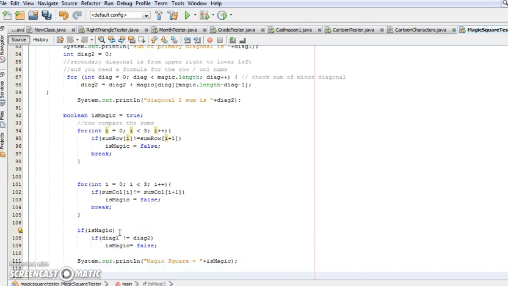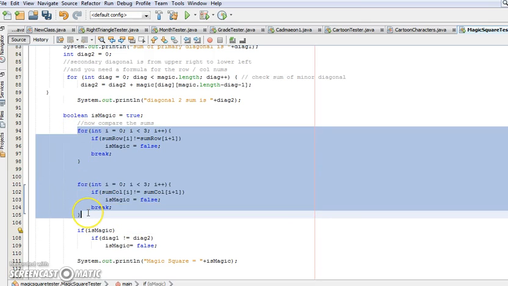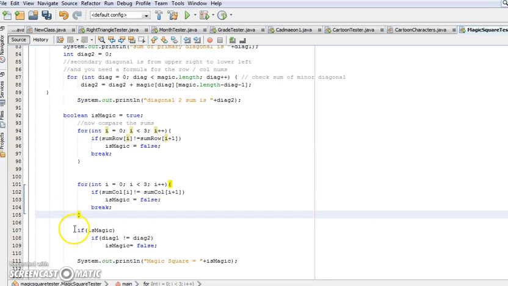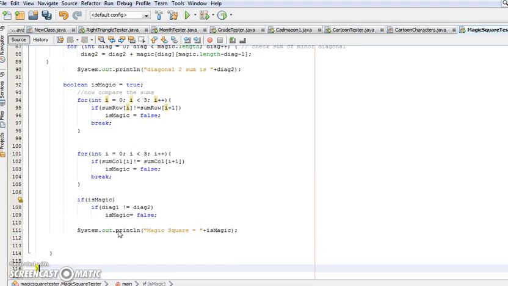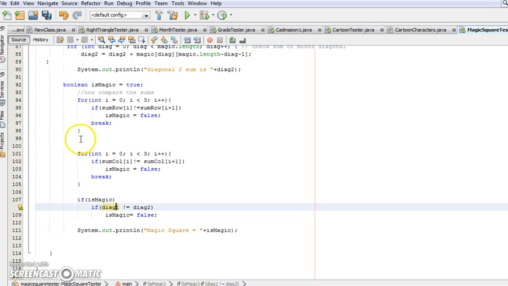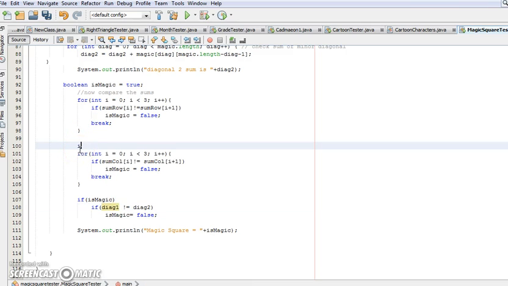And then finally, I check the diagonals. And here, I only check them if I think it's still a magic square. If these all added up so that it is a magic square so far, then I check the diagonals. If it's not a magic square, then I don't bother checking the diagonals. And you could do the same type of thing here. That's what I was saying.